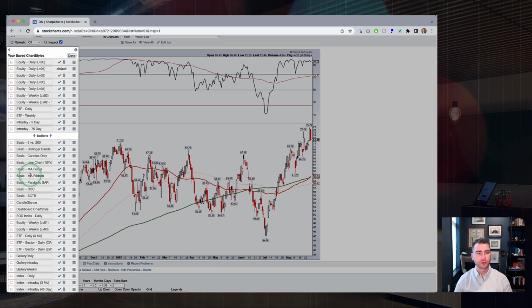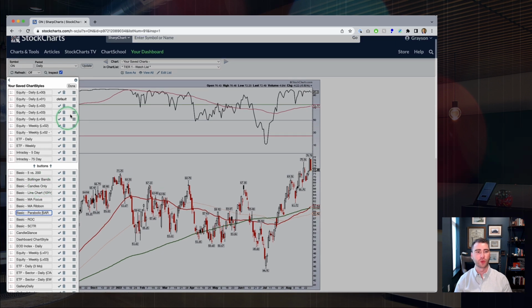So also, any of these can be edited. If you want to edit the name, simply type in that box to edit the name of your chart styles.